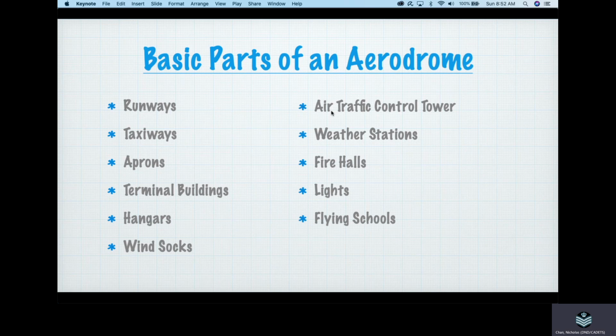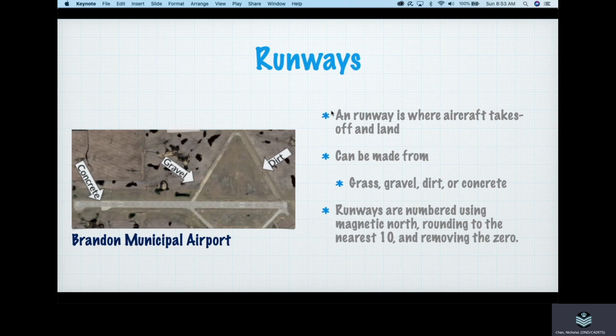Okay, so we'll be going over the basic parts of an aerodrome here. We have runways, taxiways, aprons, terminal buildings, hangars, windsocks, the air traffic control tower, weather stations, fire halls, lights like runway and taxiway lights, and flying schools. So the first part we're going to be talking about are the runways. So a runway is where aircraft take off and land.